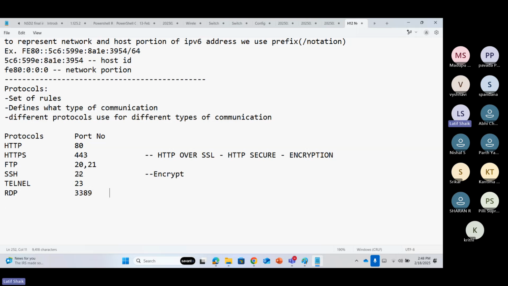RDP is GUI-based, meaning remote desktop access, mainly used in Windows systems. SSH is for remote access with CLI and encryption.